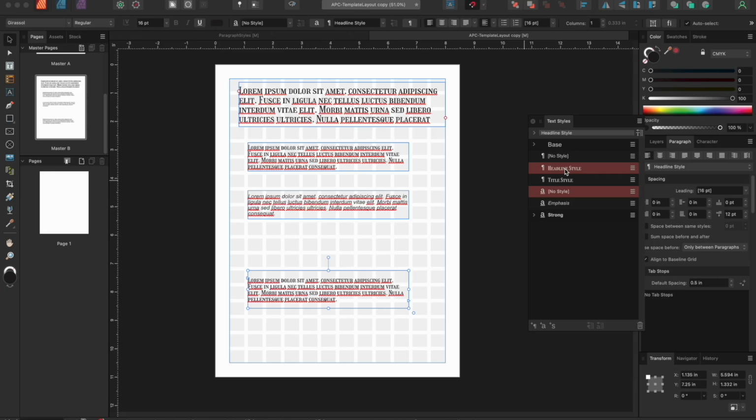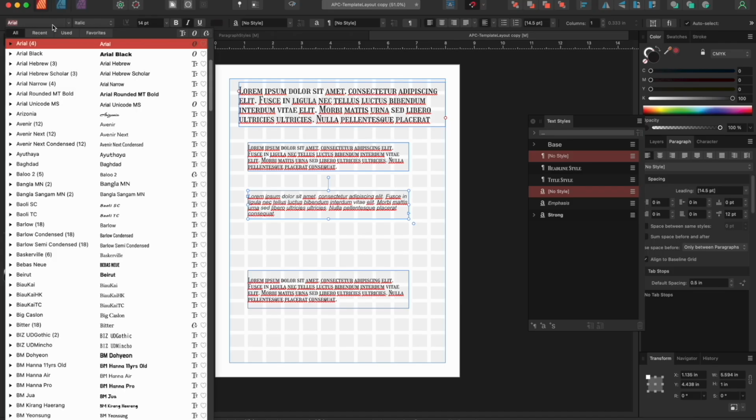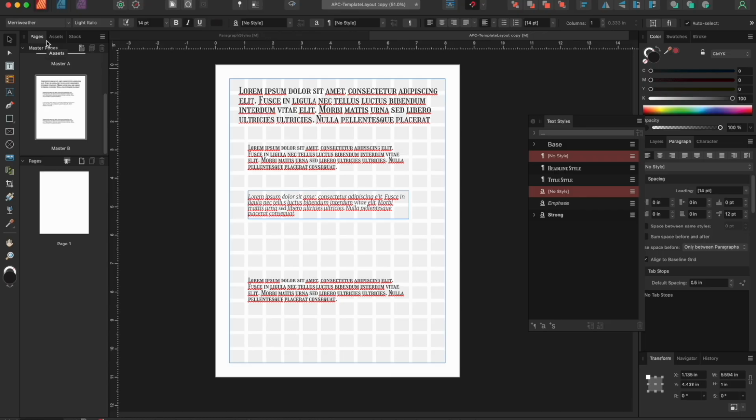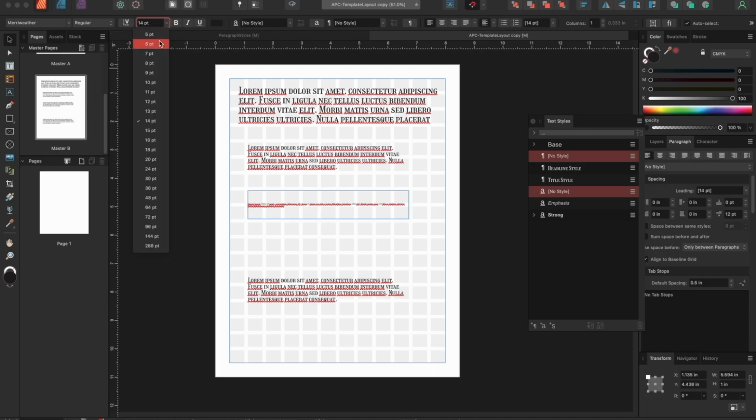Finally, let's create our body style. We'll click on this one. This one's going to be Merriweather. And again, that is your body style, so we can use it for long bits of text. Merriweather is a font with a lot of different weights and options. Generally speaking, regular is a good one to set as a base. So we'll do that. We want this to be 12 points.